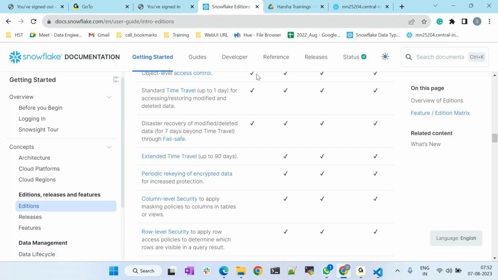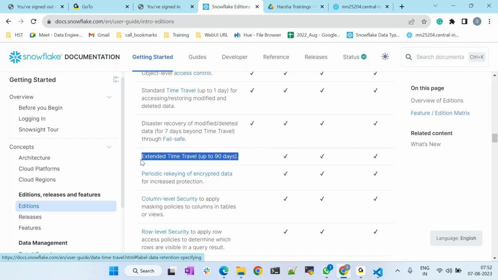Okay, so making sure that beyond 90 days, you cannot roll back. That's what you mean, right? Yes, beyond 90 days we cannot. Up to 90 days it supports all the three different editions except the standard edition. Maximum 90 days. Okay. Maximum 90 days.